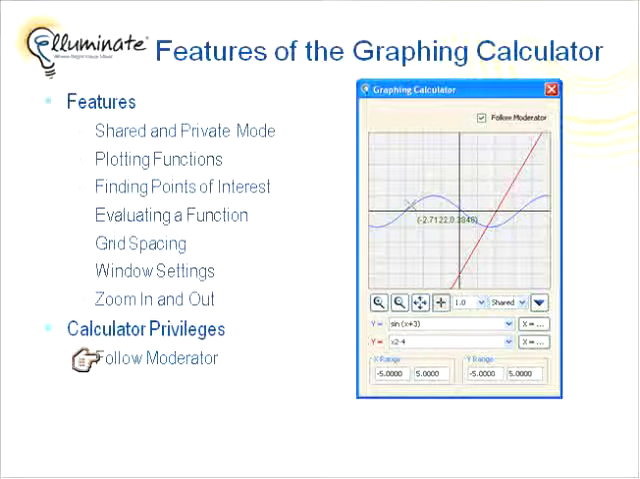So when the graphing calculator opens and you click follow moderator, participants are forced to view the shared graphing calculator window, and then they can see the changes that are made in your calculator as the moderator. Also, participants cannot dismiss the graphing calculator or use a private calculator when you're in this mode. Participants can make changes on the calculator if you have given them the calculator permission. All right, so this is basically what that dynamic is going to be working with that calculator.